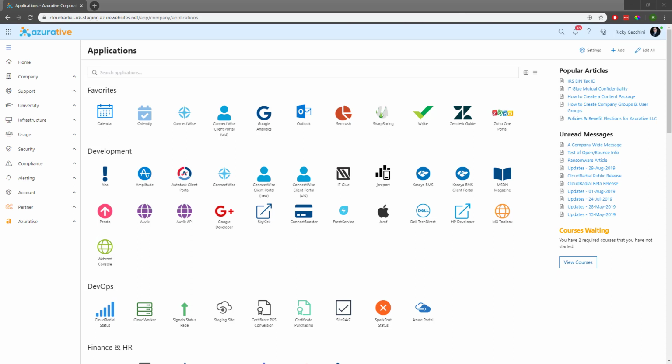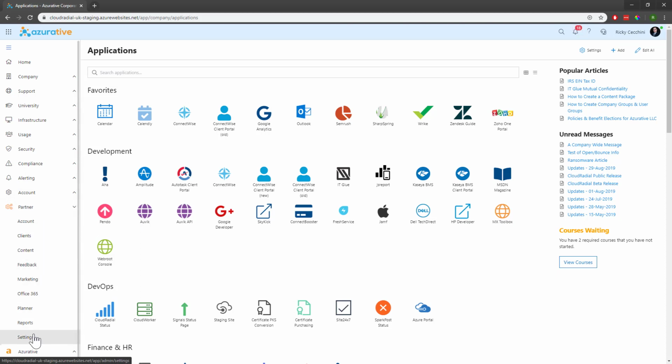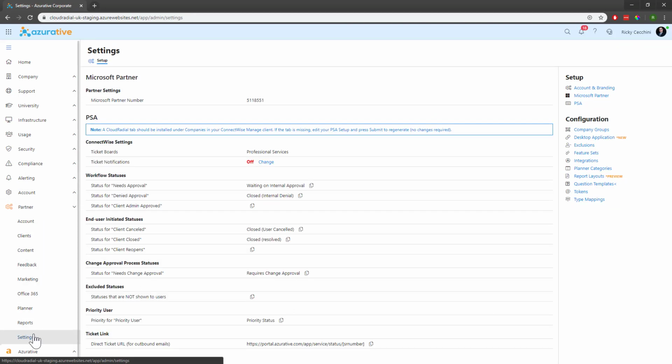The first thing we'll need to do is prepare the application for launch. It's a one-time setup that makes the application look perfect for your business. Start by navigating over to Partner on the left-hand side of the feature sets, and then clicking on Settings at the bottom. Once there, we'll head to Account and Branding under Setup on the right-hand side.